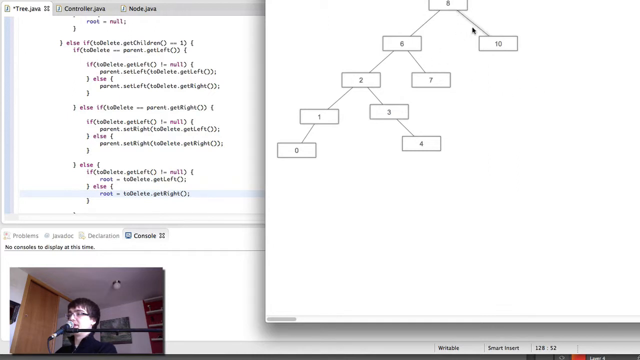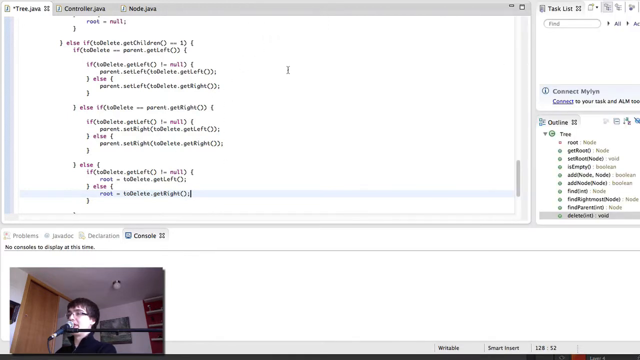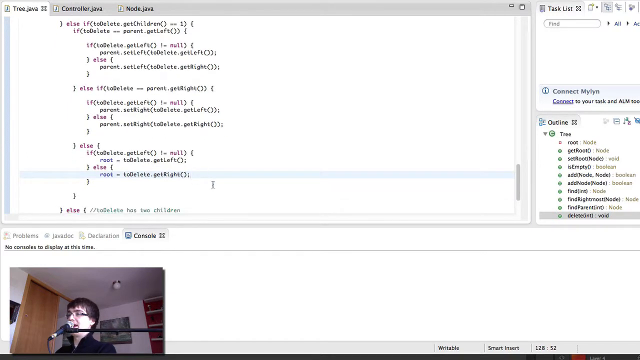If not, if it was only 10, then we would simply make 10 the root and erase that 8, and 10 would be the root. So this is what we're doing there. I understand this is fairly complicated, and finding a way to explain it also took me a while. But that is the last part of deleting with one child.